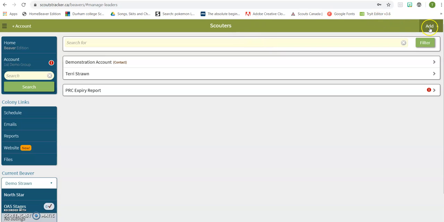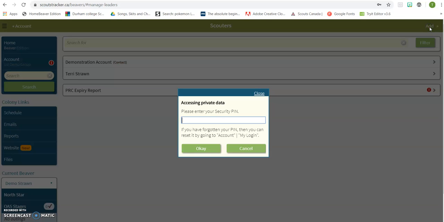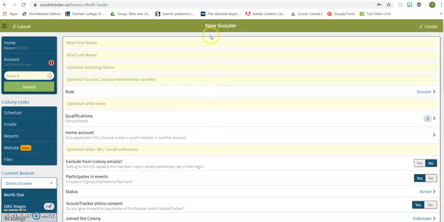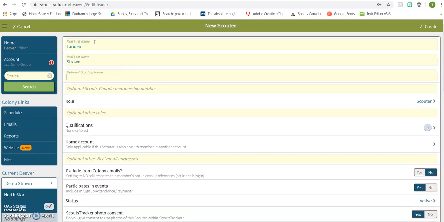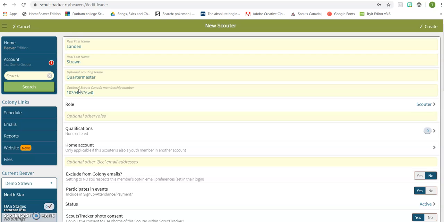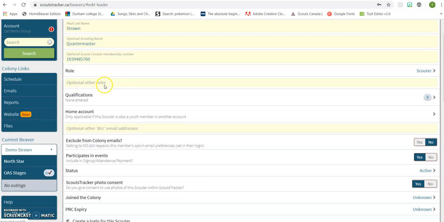So in here, if you're going to be adding a person, you would go to the add button right up here on the top right. It's always going to ask you for your PIN because again, you are accessing private data. And this is how you would add the scouter here. This is if you're not importing it from My Scouts. So real name, we can make up a name, last name, sure, scouting name, this person could be quartermaster, membership number, let's make one up. You would obviously put that in there.